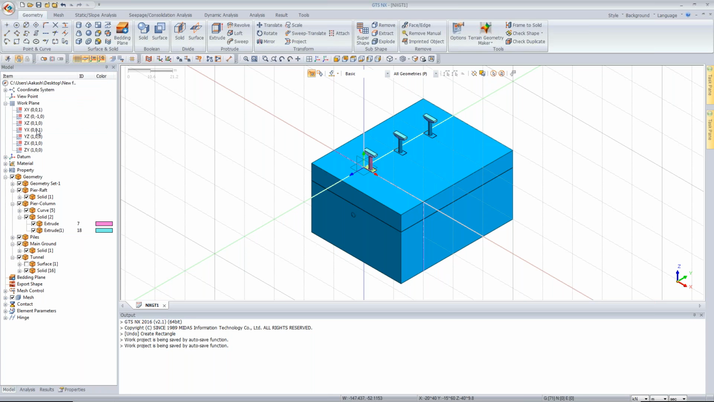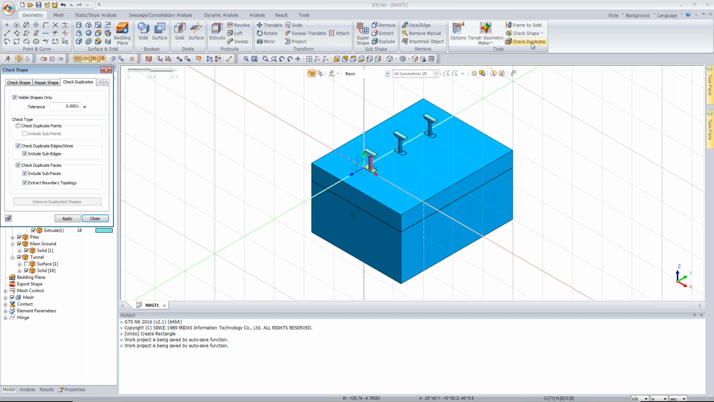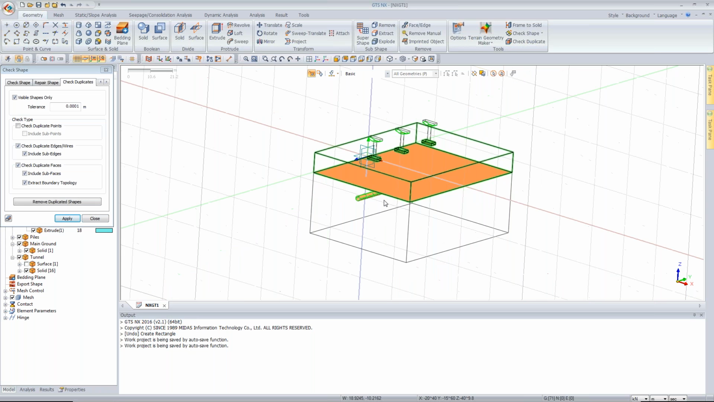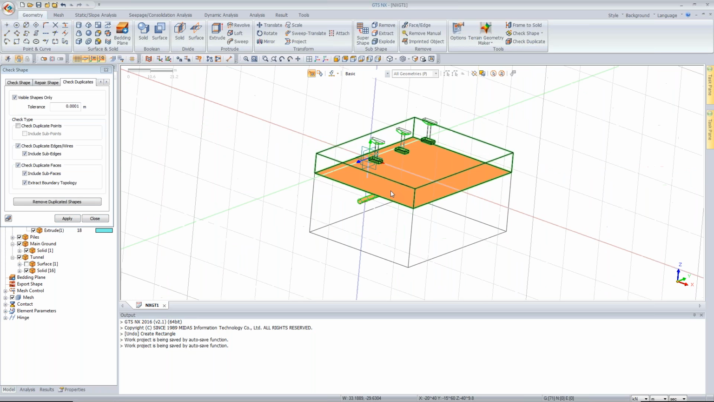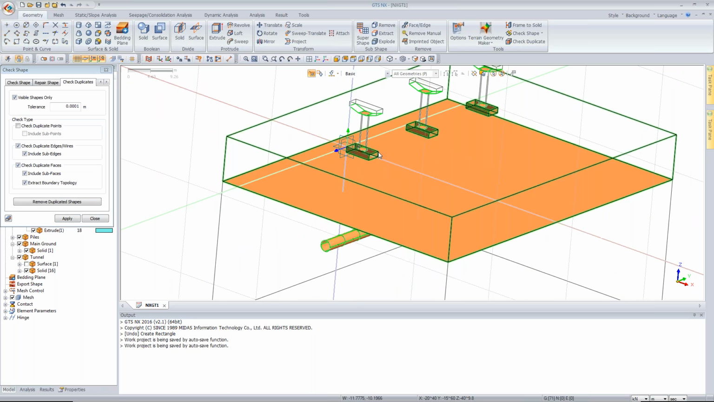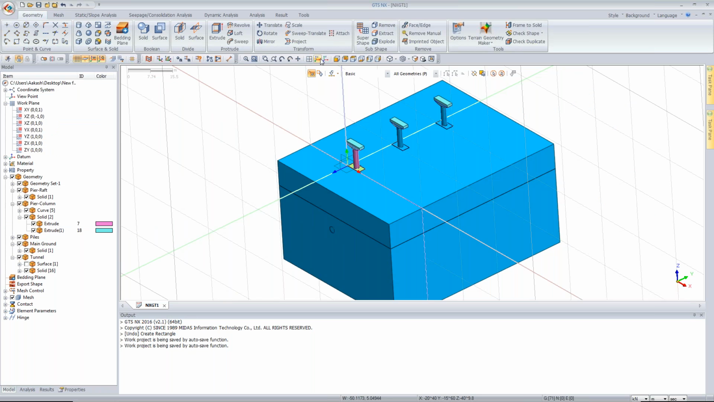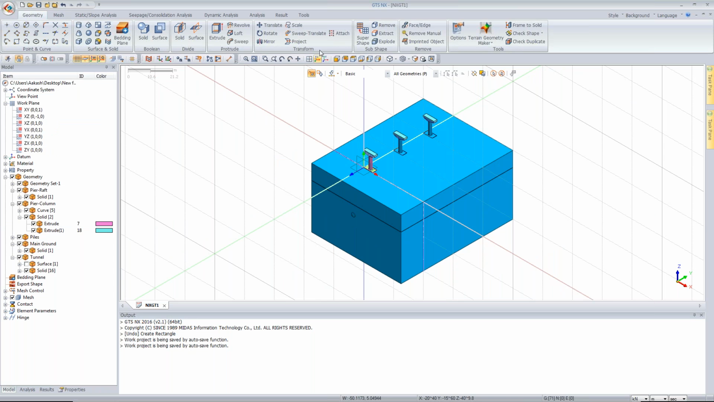So whenever you want to check whether all the solids are connected or not, you can always go to check duplicate and say apply. So if two solids are connected, they should share a common face, right? So that is what this orange face is representing here. Okay, so all the solids which are sharing a common face with the other solid are properly connected, and whatever mesh size you give them, the program is going to take care of the nodal connectivity. Fine. So close it. So this is all from the geometric modeling part.